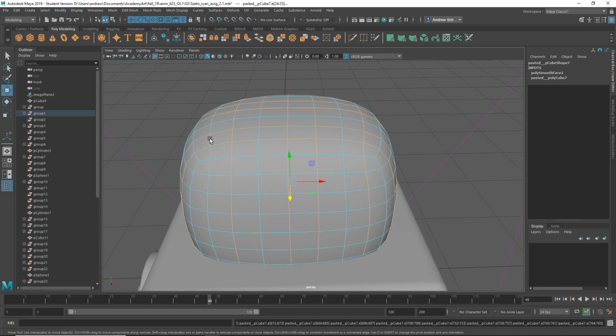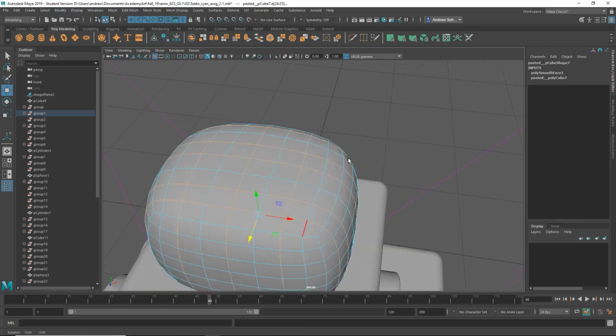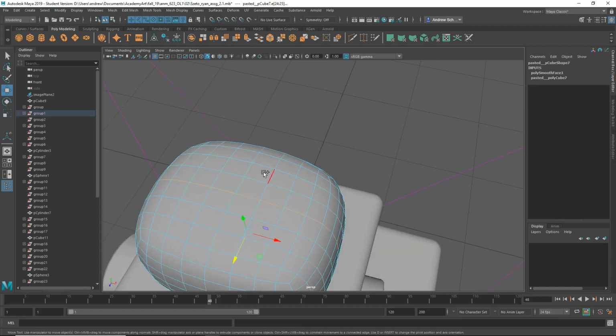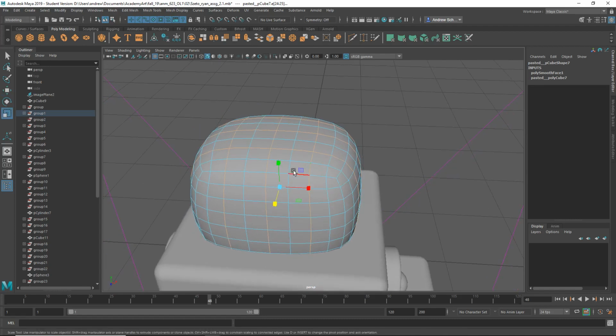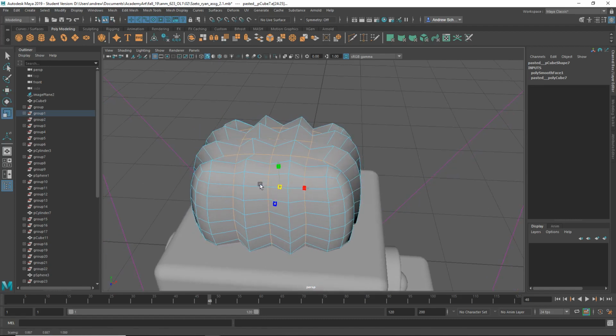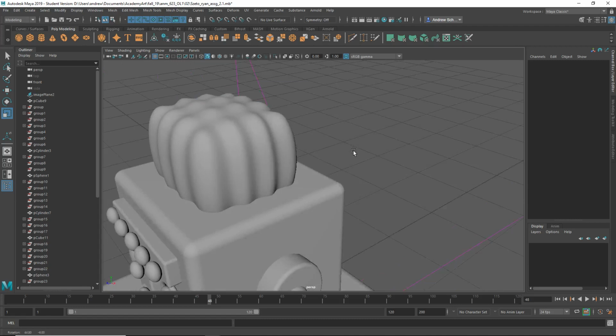Did I not do that right? Let me try again. This one, this one, this one, this one, that one, that one, something like that, and scale those in to get that sort of rippled textured thing.